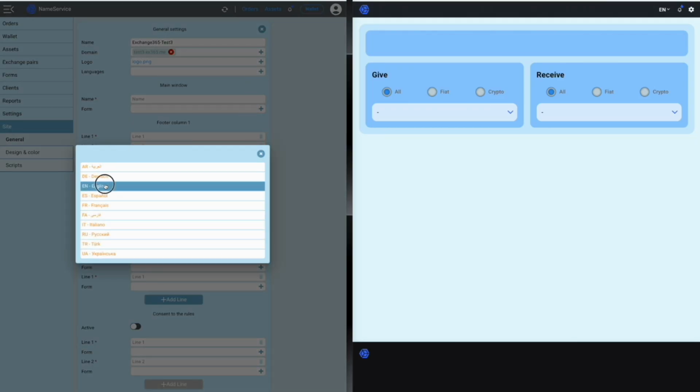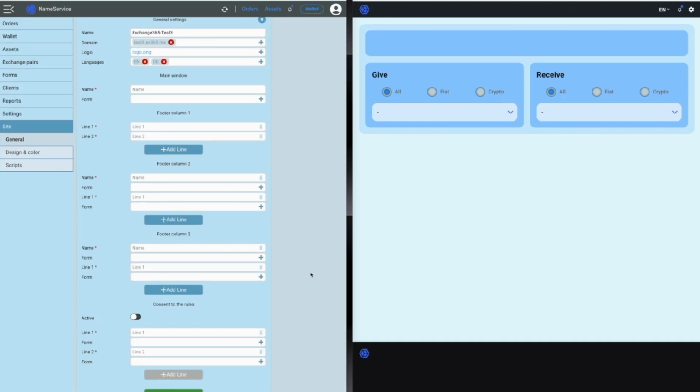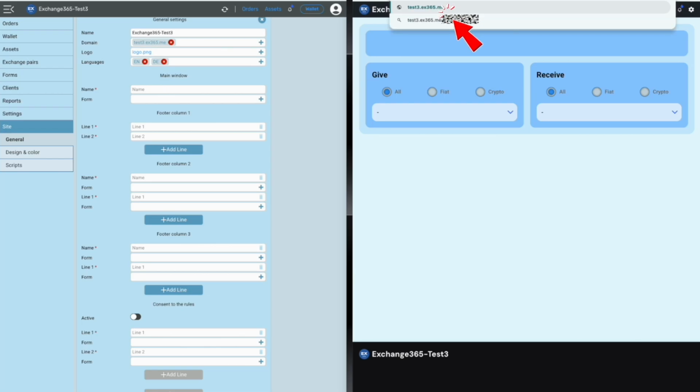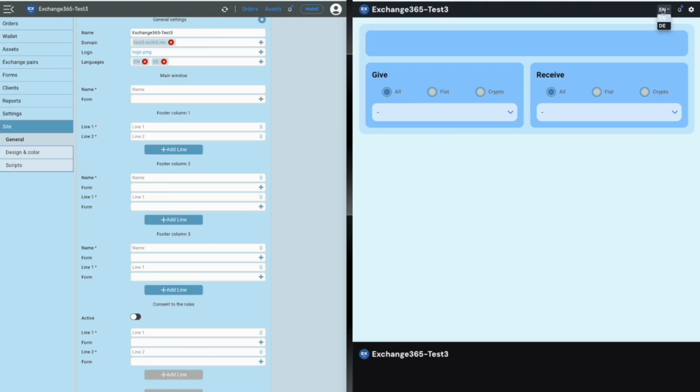Go back to the site window and refresh the page. We see that the name and logo now appear in the header and footer of the site. Next, let's enter our domain name in the browser's address bar and open the site on our own domain. The site is available in 2 languages.